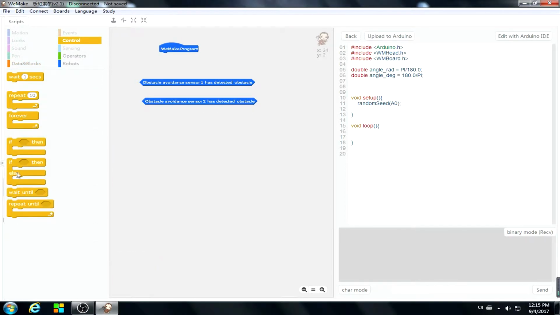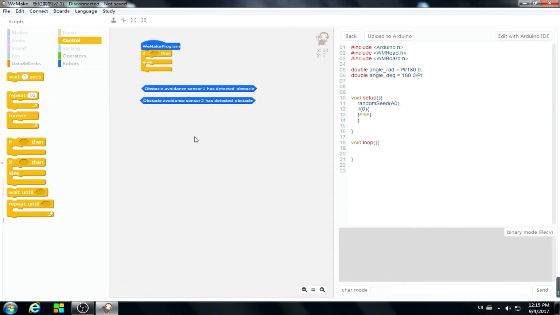So let's consider different situations. If these two sensors detected the obstacle ahead, we should make Qbot stop running, because otherwise Qbot is going to hit the obstacle ahead. And if these two sensors don't detect obstacle ahead, of course Qbot can move forward because there's no obstacle ahead. So let's begin with situation 1.